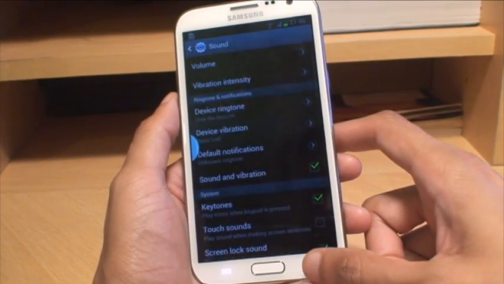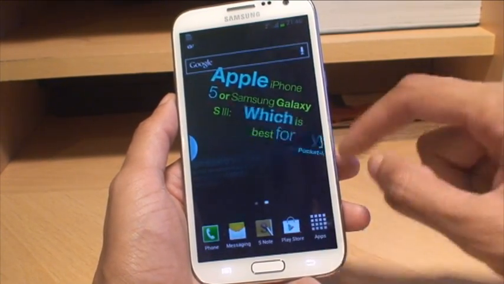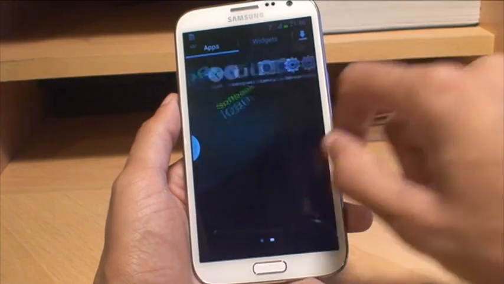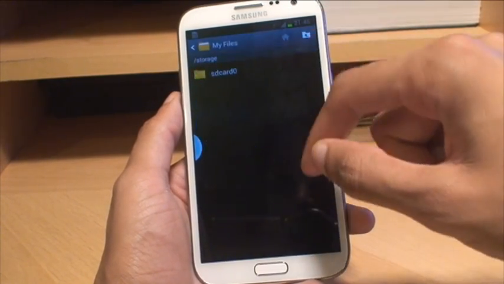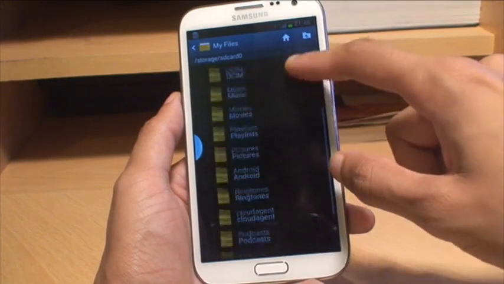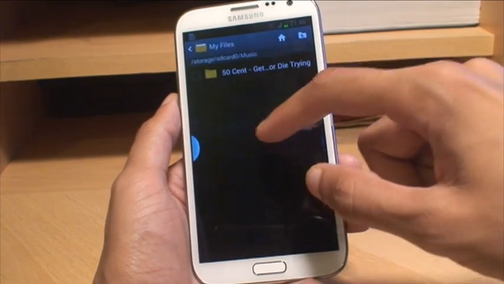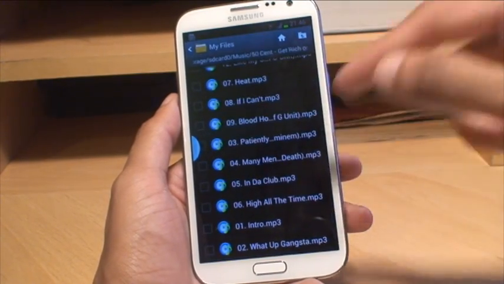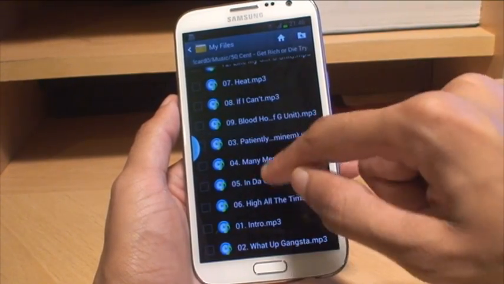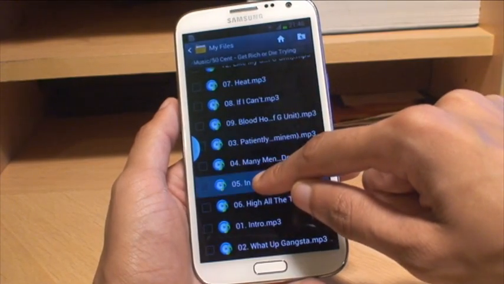So what I'm going to do is I've got a music album on here by 50 Cent, so I'm just going to navigate to it. I'm going to go to My Files, then All Files, and then SD Card, and then Music. It should be in the Music folder there. And there we go, there's Album. So I'm just going to scroll down, pick a track that I want to be put as a notification. I want 50 Cent In the Club, so I'll hold it down.